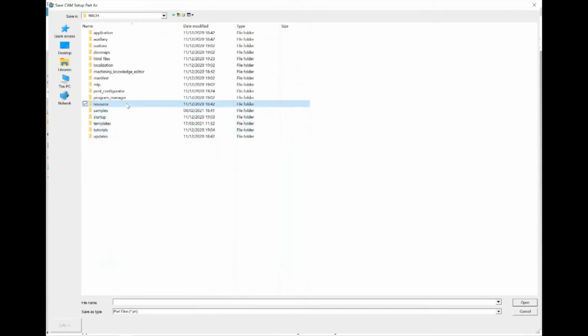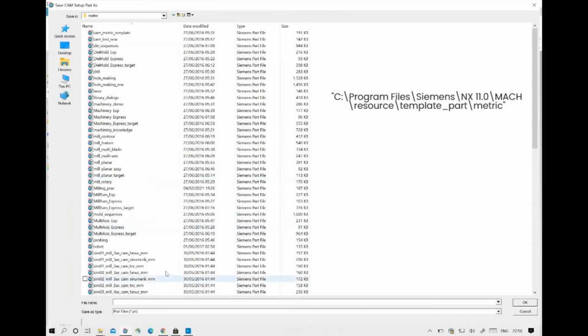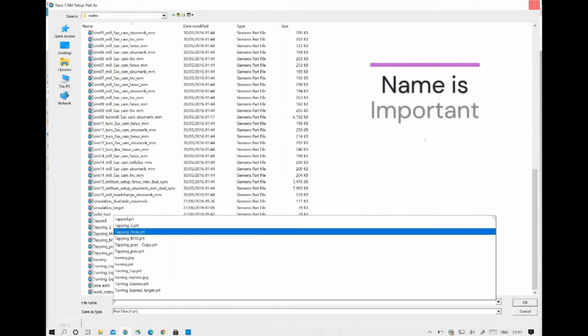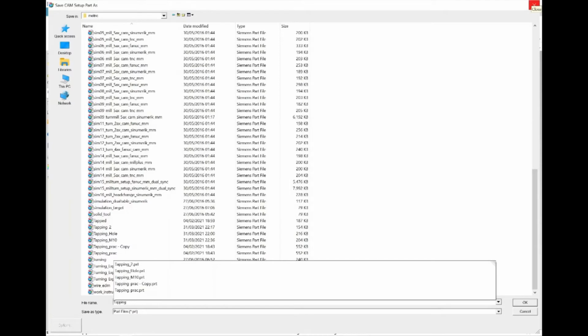Next, resource. Make sure you pick resource and then go to template part, metric, and here we're going to make our part file. This is where we're going to make the template part file. So I'm naming it here. You can name it whatever you want, but make sure to remember this name as you're going to reference back to it.